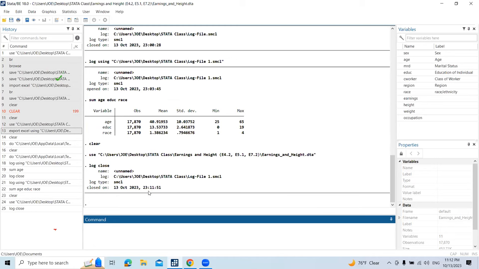Okay, go on. Question. Yeah, please. I want to know how the variables were generated, the variables length and height.